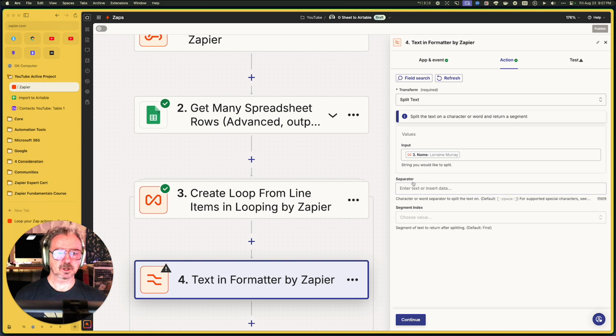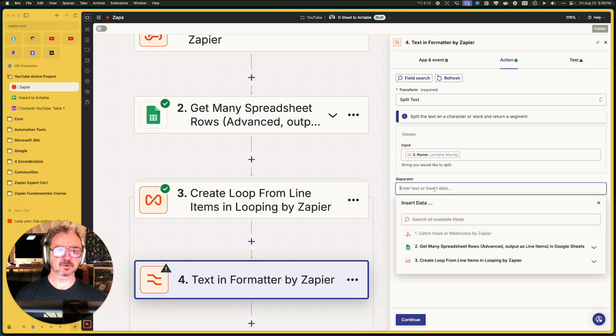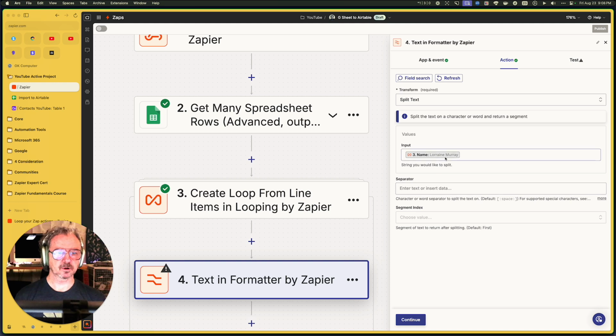And it says, okay, well, what do you want to separate it on? In our case, Lorraine Murray and every other name is separated by a space. And you can see here it even says character or word separator to split the text on, default is space, so we don't actually have to do anything. If we had something else like a comma, then we would type that. But in our case, we're doing a space. That's the default, so we don't have to actually enter anything.